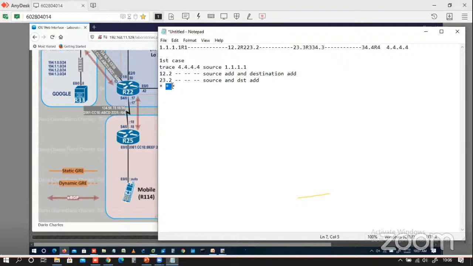Perfect. But I'm not getting a reply from this one, right? So it means the upstream router doesn't know how to give a reply to the source. Who is the upstream router? That is R4, correct? So this next hop router, R4, doesn't know how to give a reply to 1.1.1.1. Whenever you get a traceroute output like this, it means everything is fine till this point, and the upstream router doesn't know how to reach the source address. Okay, this is clear? Yes.